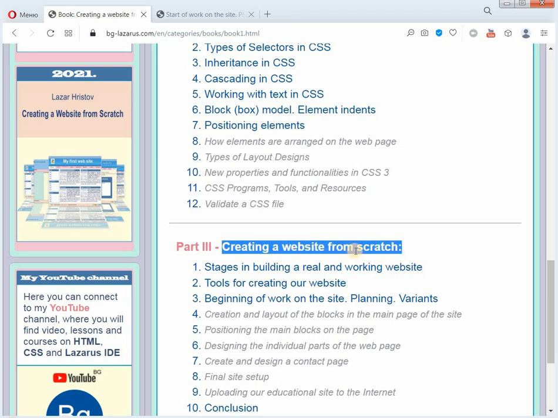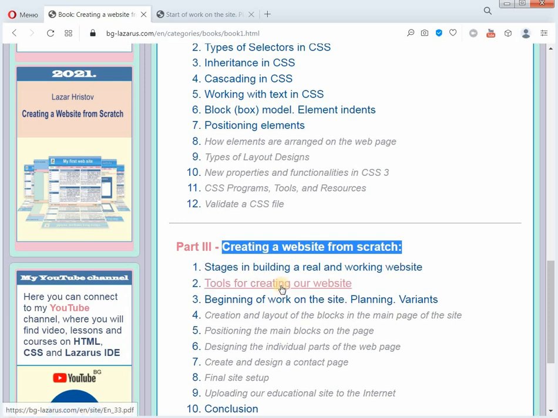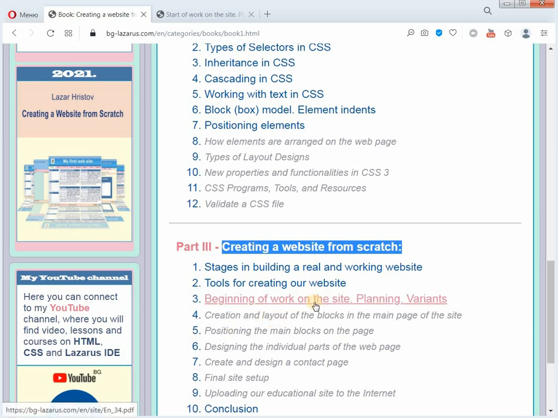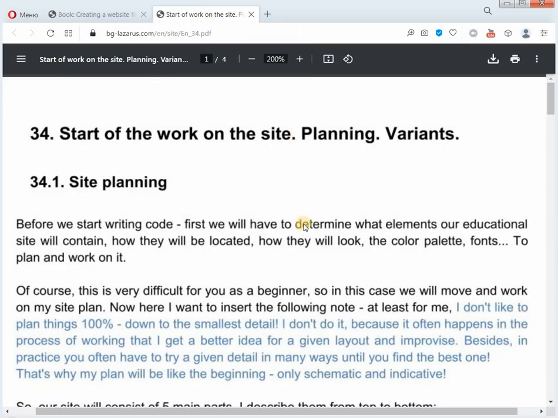Creating a website from scratch. We have already looked at tools for the creation of our website and now we will look at the last free lesson of this course. The following lessons, which are grayed out here, we'll see how I play them. Maybe they will be in some paid form. So, open the PDF file. And we can say the following.